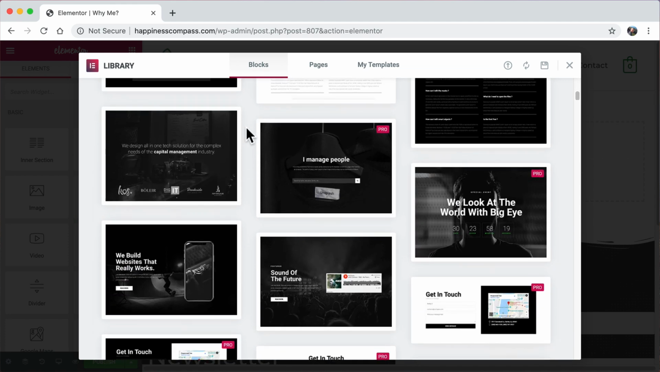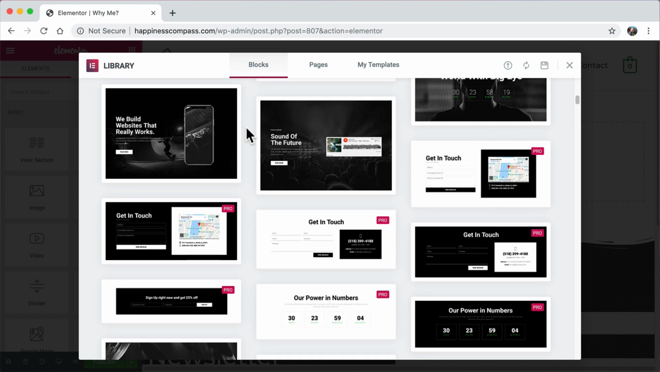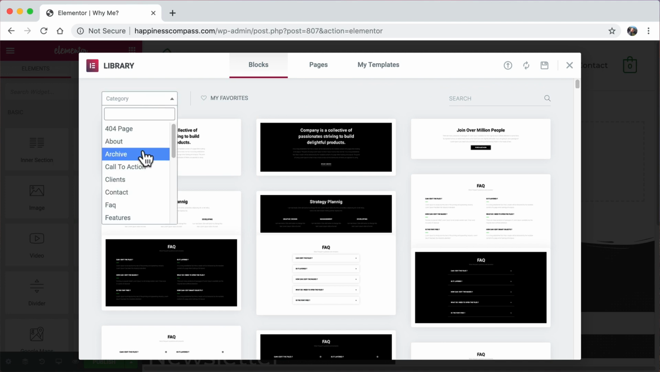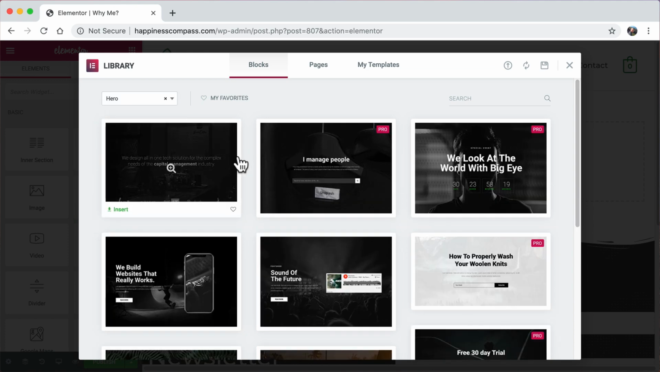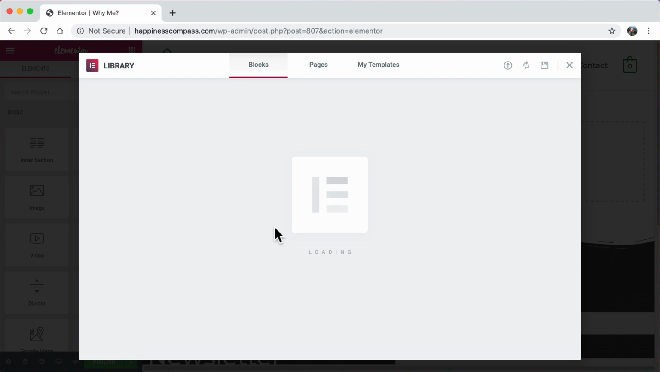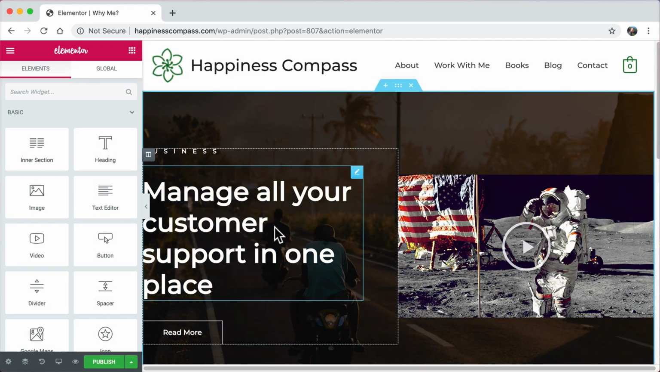And I actually like this better because then you can mix and match the sections that you actually need together in order to build your website. So there's a whole bunch of different blocks, and we can choose different categories. And maybe we want a hero category, which is like the top of the website. And we can insert this one right here. And we can see that that looks pretty cool.